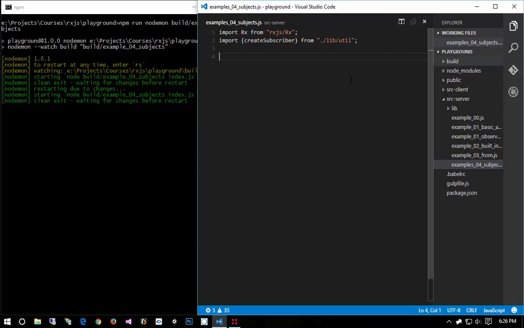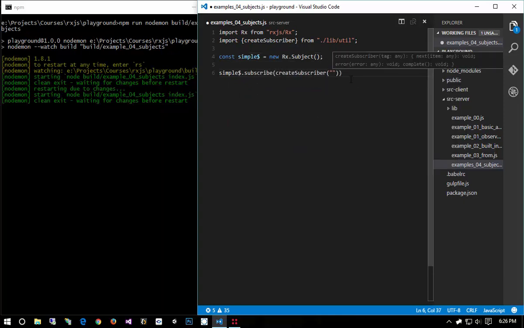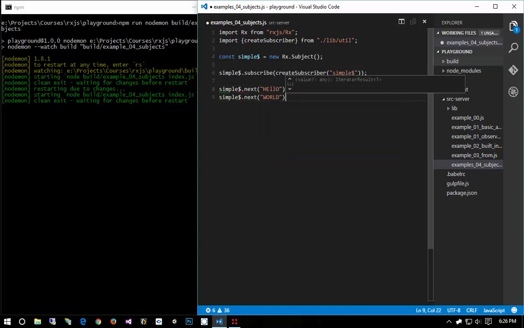So basically, let's look at the simplest way we can use a subject. const simple = new Rx.Subject. And then we can say simple.subscribe, create subscriber, simple. And remember, I said subjects are observables, and they're observers. So not only can I subscribe to a subject, but I can also control it. I can say simple.next hello, simple.next world, simple.complete.